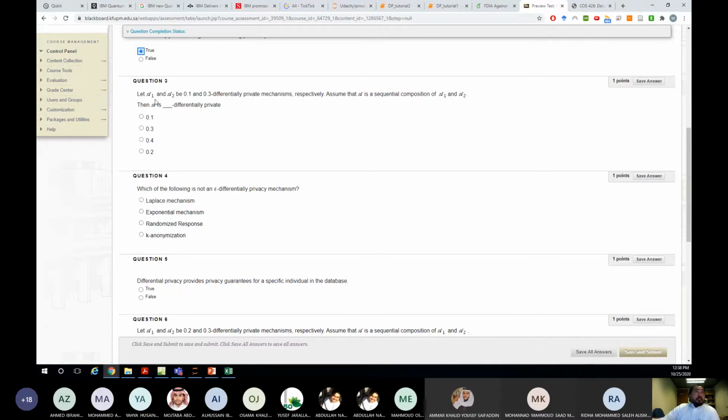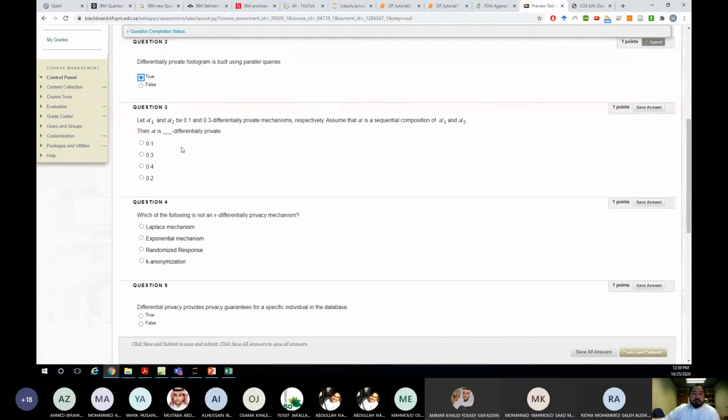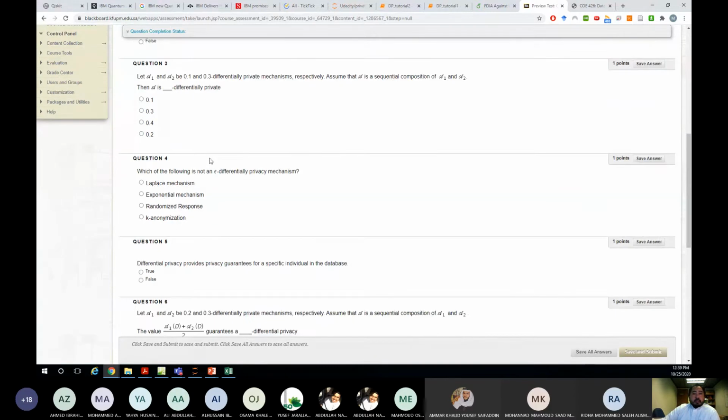Third question says if you have two mechanisms, A1 and A2, which are 0.1 and 0.3 differentially private respectively, so epsilon for A1 is 0.1 and epsilon for A2 is 0.3. Now assume that A, the overall mechanism, is a sequential composition of A1 and A2. In order to run A, we have to run A1 and then A2. What is the total budget for A? Sum. Okay, 0.4.